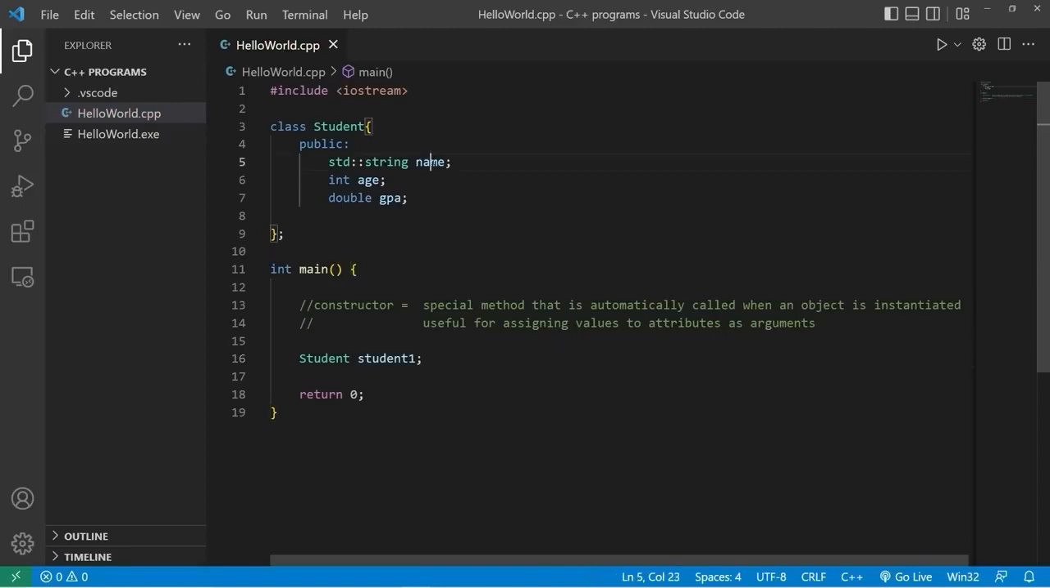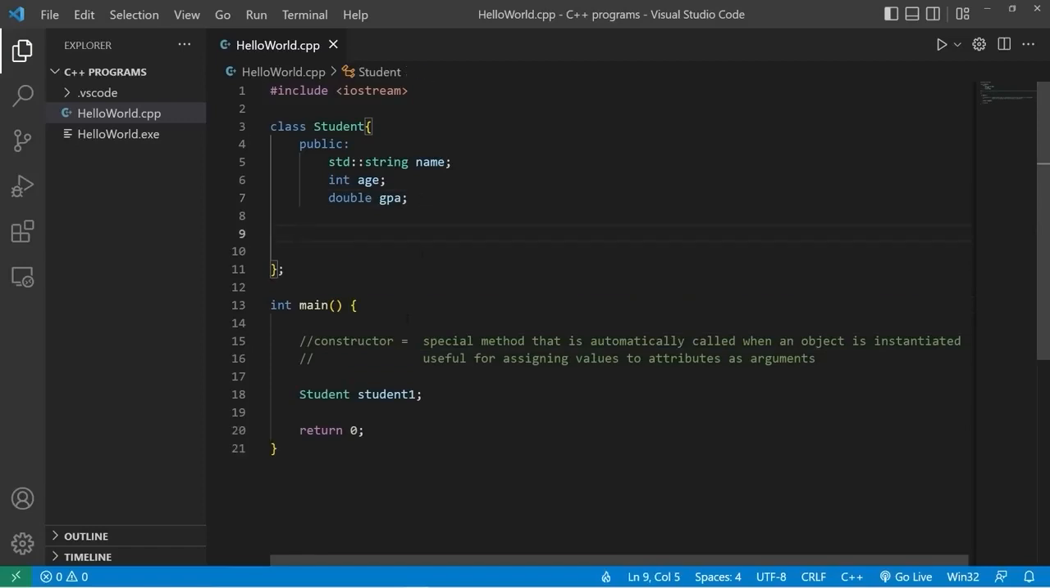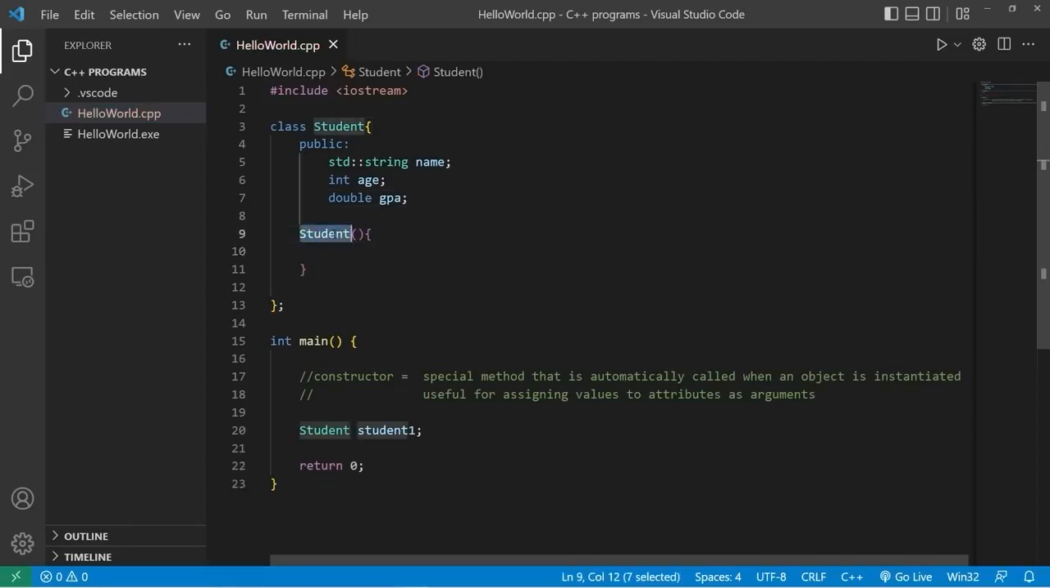Then to assign some of the attributes right away, I could use a constructor. We do have a constructor that is automatically called behind the scenes, but we could explicitly set one up. The constructor has the same name as the class. In this case, student, add a set of parentheses, add a set of curly braces. Think of this as a function. We can set up parameters. When we instantiate a student object, we will automatically call this function, the constructor, then pass arguments.